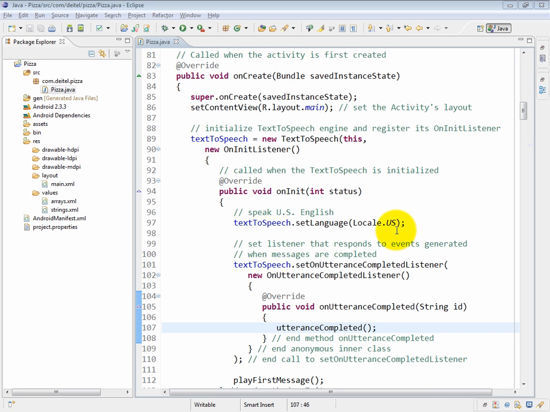If you want to be absolutely sure that a particular language is supported, you can call the text-to-speech engine's method named isLanguageSupported and pass in the locale constant for a given language. Now, it is also possible to use other text-to-speech engines to support languages that are not by default provided with Android.